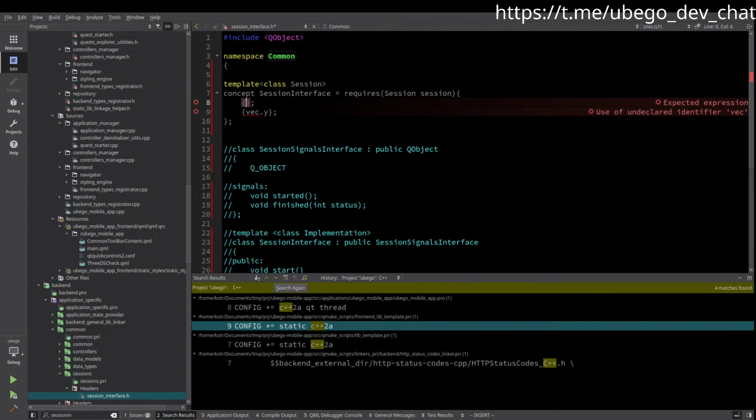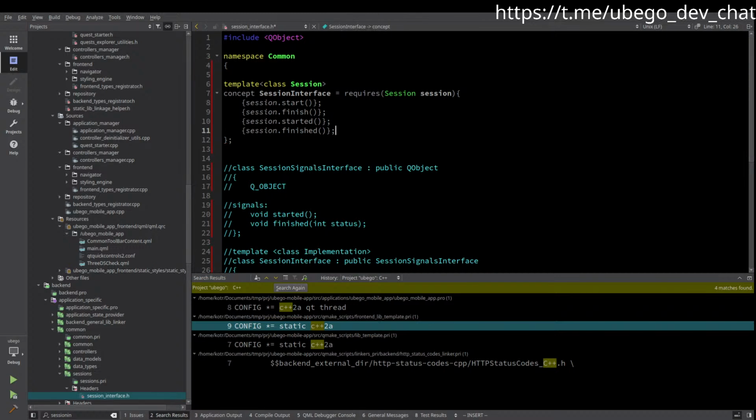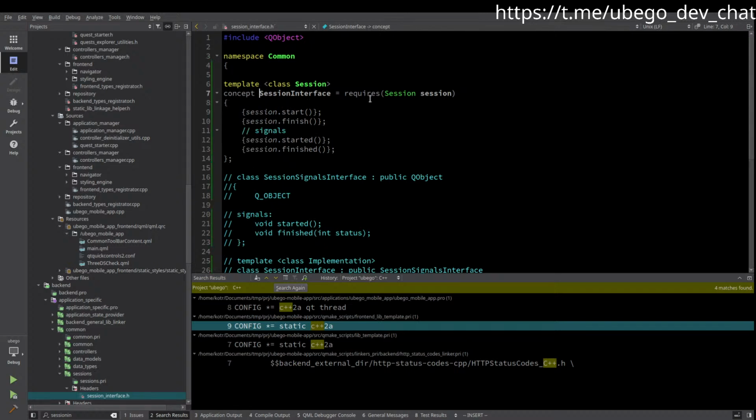I also want the session to have these signals like session started, and so it will be signals, I assume so. Session finished. And we will need to create this signal. I don't have highlighting for this concept, I don't know why. And requires is also not highlighted. I hope it will be fixed somehow.